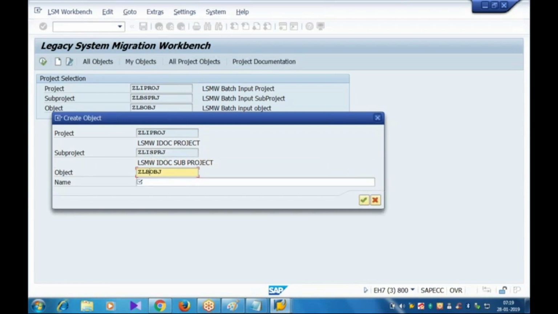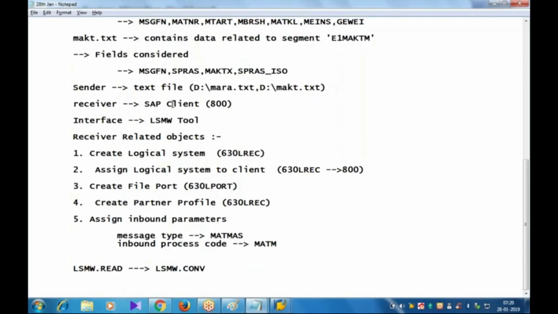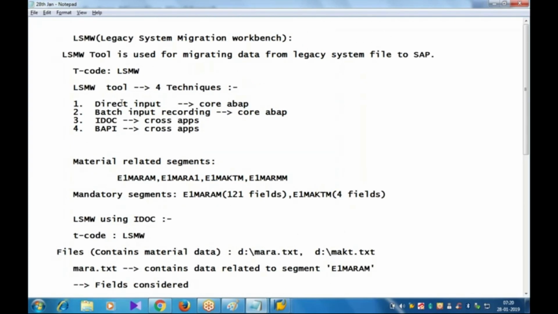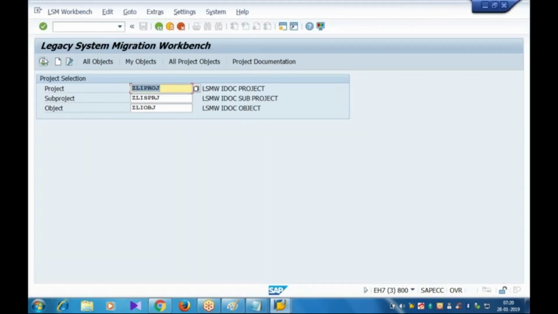Then I'll give the object name as ZLSMW IDOC object. So provide the project name, sub-project name, and object name. In our basic ABAP, as part of the BDC, when we are using the direct input technique or batch input recording, we'll do the same thing. We'll create the project, sub-project, and object, and we'll click on the execute button.